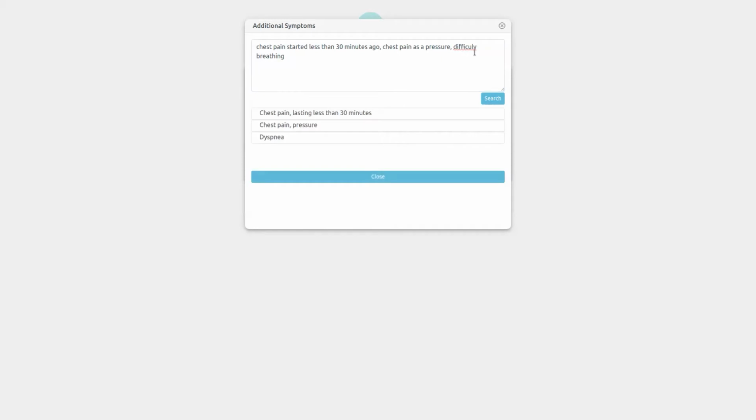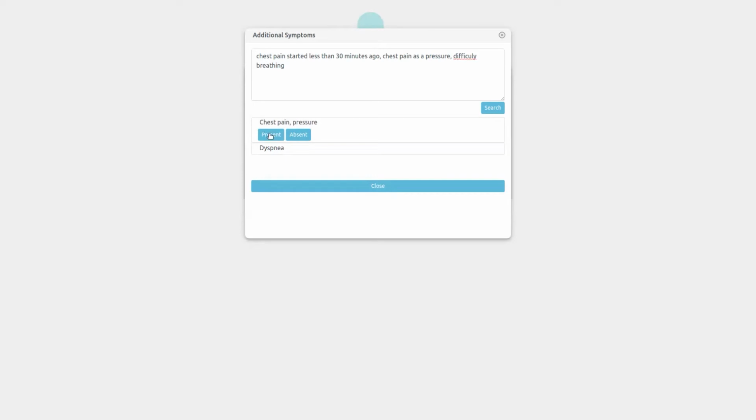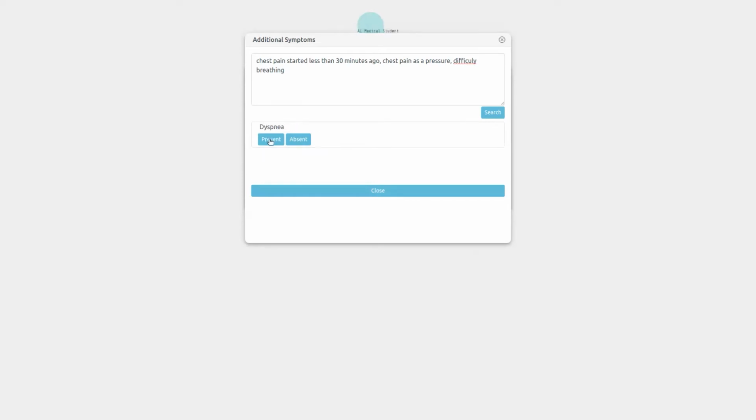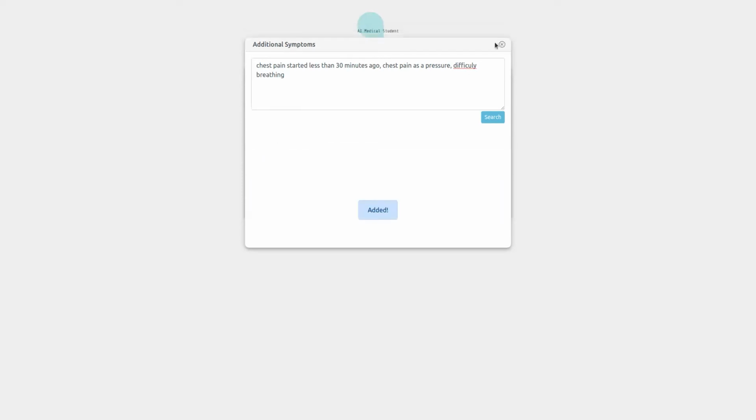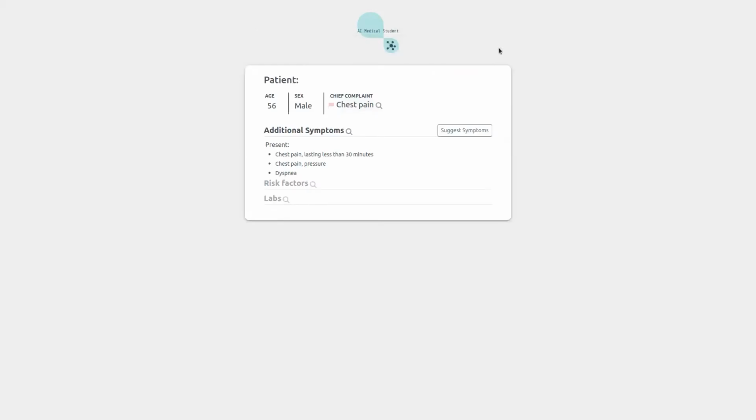So even with some misspelling, the NLP backend will process that through, and we'll still get back a list of symptoms. So we'll have chest pain lasting less than 30 minutes, so that's present. Chest pain that's a pressure, and dyspnea or shortness of breath or difficulty breathing, so present. Perfect. So now we can see we have our chief complaint and our additional symptoms populated into our patient note now.